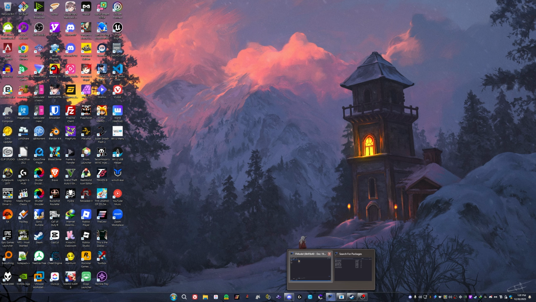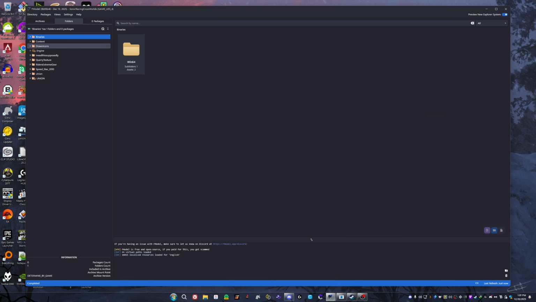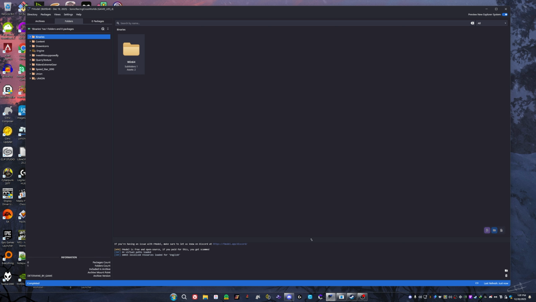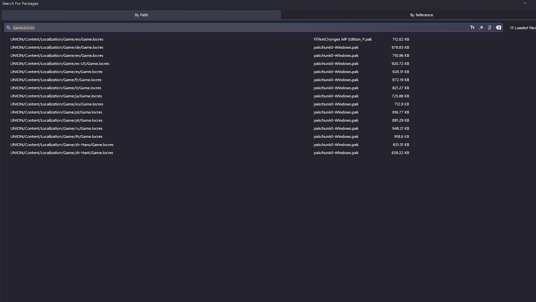All right. So with your already set up FModel, you want to open it up. Loading mode, load as usual, right? You got your files. Then you want to search. From packages, search, or the control is Shift F. We're going to be searching for the game.locres file.